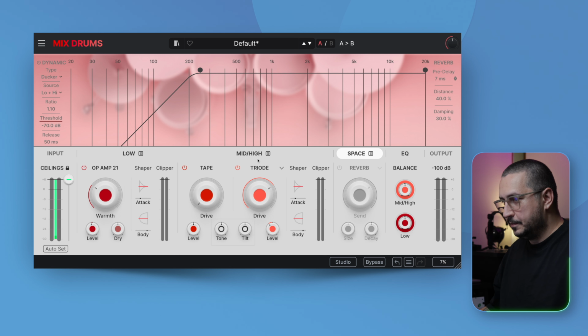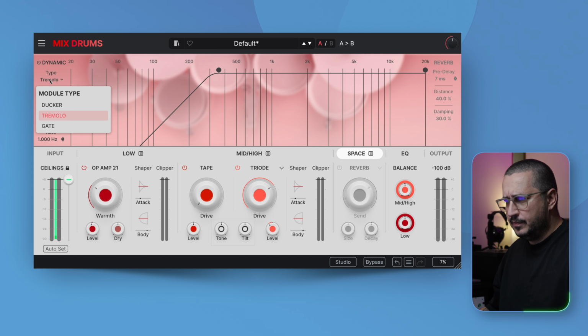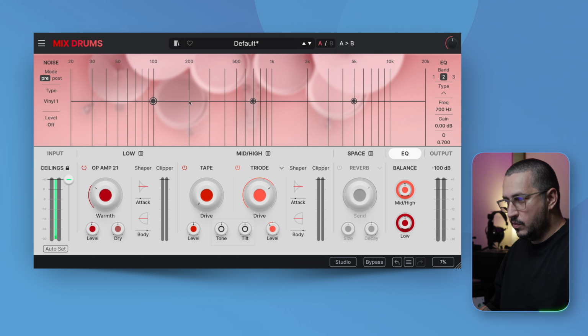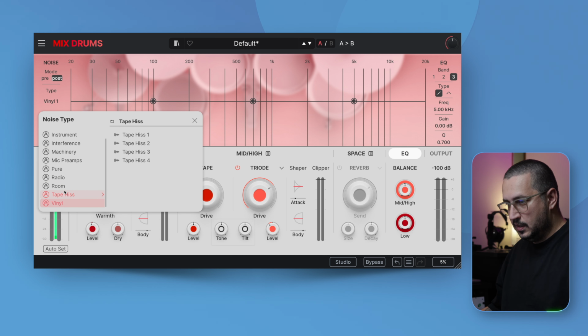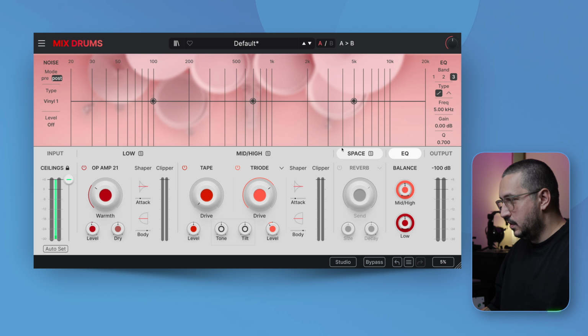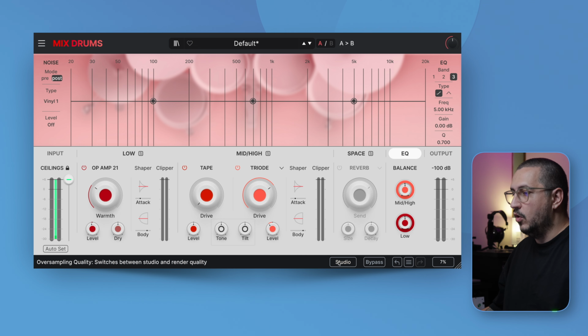We have space. When clicking on space, we have different dynamic types. We have a ducker, tremolo, and gate. All the modules have different controls. Then we have EQ with 3 different bands that are right here on the right side. And we have noise with, okay, a lot of different noise profiles. Pretty interesting. On the bottom of the plugin we have the bypass and the quality of the oversampling.